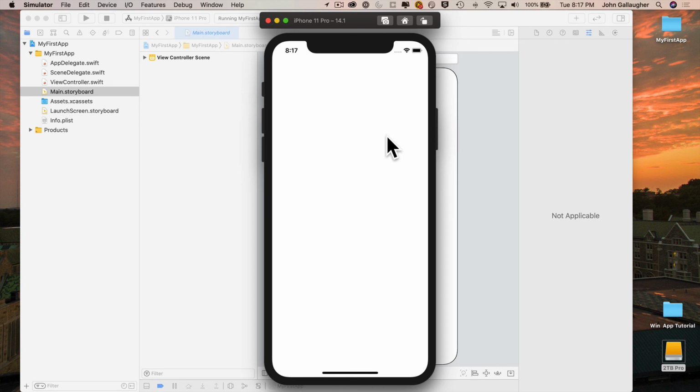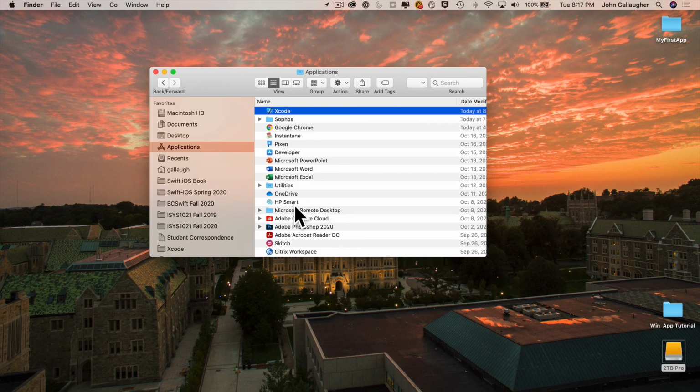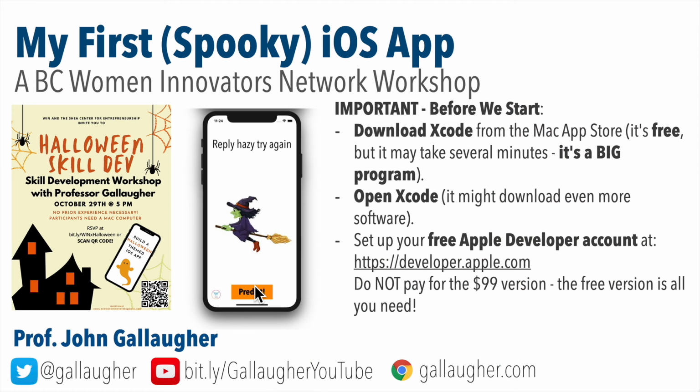It's got nothing inside it because we didn't put anything in our app, but you're ready to build your Halloween app. Congratulations! Give yourself a boom shakalaka, and get ready to be building apps with the BC Winnovators. For now, it's okay to quit out of Xcode, and you can also even delete the folder that says My First App. We'll create a new app during our workshop. See you soon!